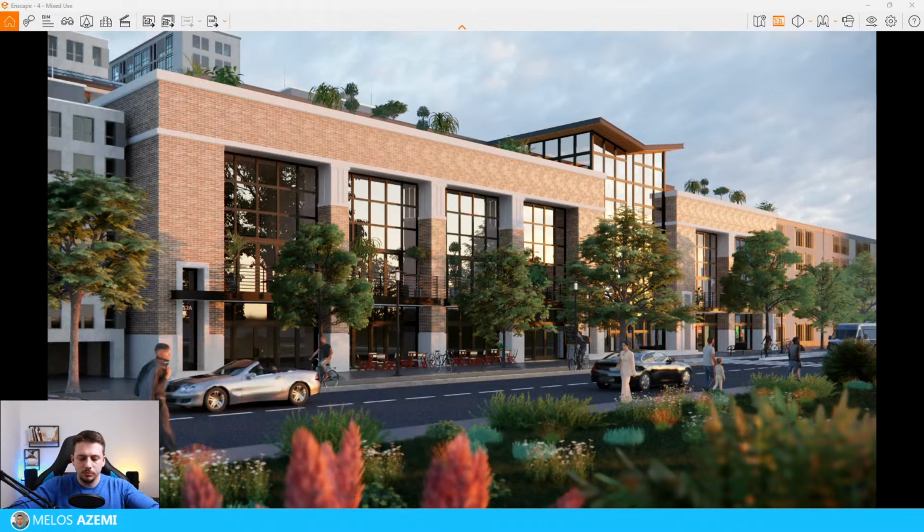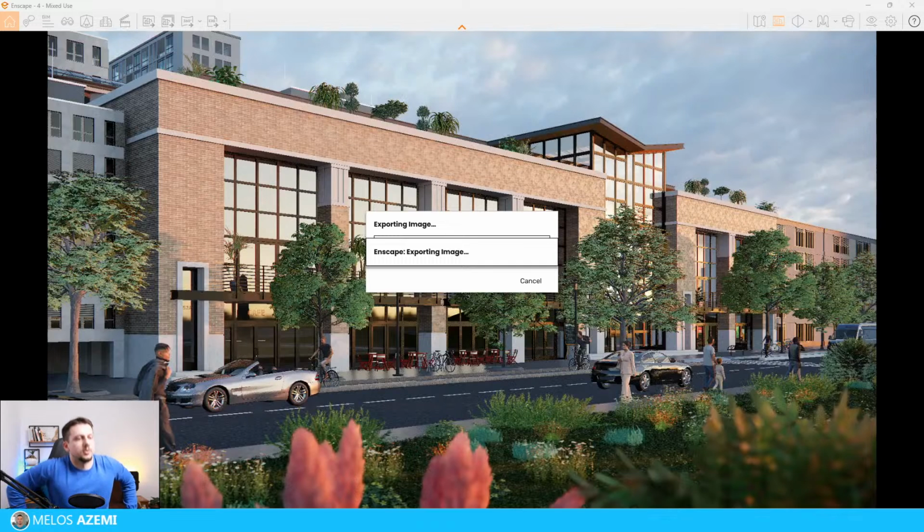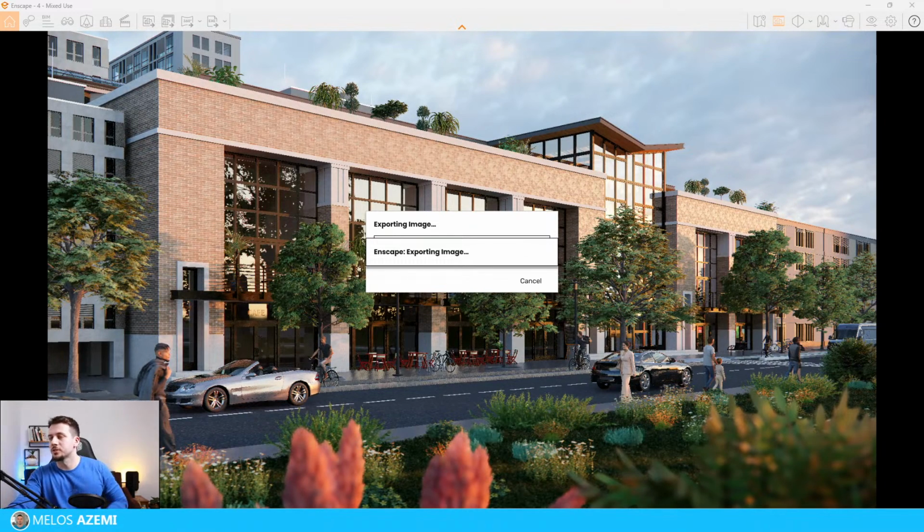Cool. All right. So I'm going to open up the images that we created in just a second. Meanwhile, they're rendering. If you guys have any questions, let me know.